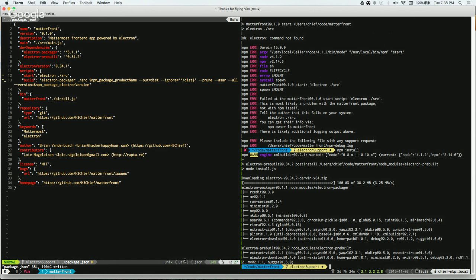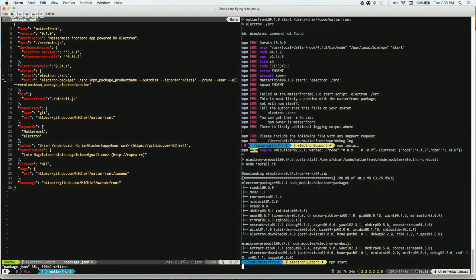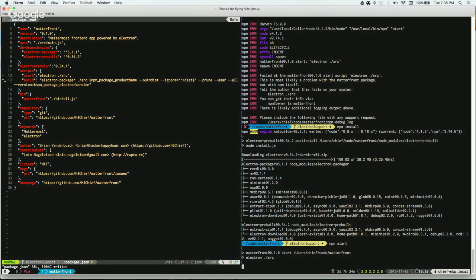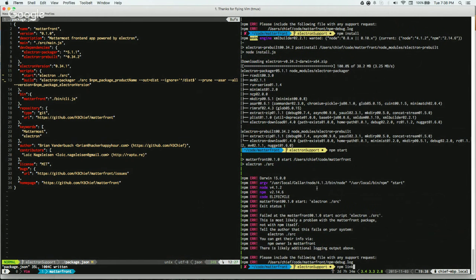So with Electron packager, the win that we're getting out of this is that instead of having to manually go into your system and add a config file within some directory based on your architecture, you can just use npm scripts to say npm start, and Electron prebuilt will automatically launch based on the host architecture that it detects. And I need to npm link.